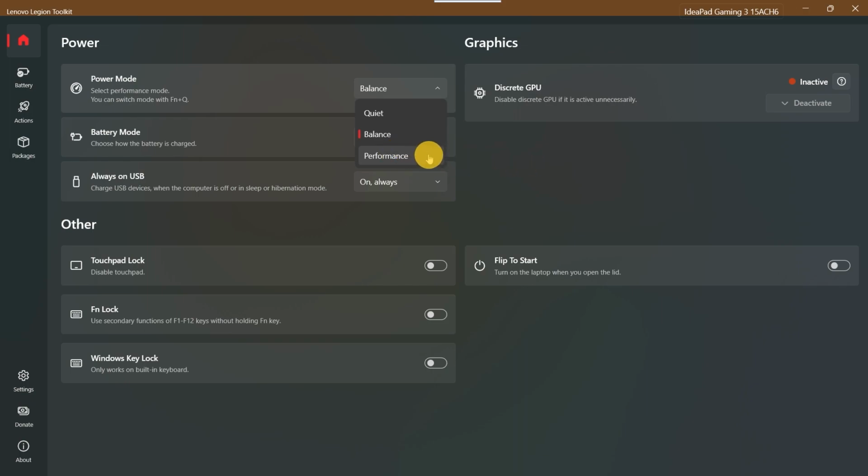As you know, on the performance mode, you will get 100% use of the resources, so you will get the best performance. And you can even switch by pressing function plus Q. Under battery mode, you will get three options. The first one is conservation mode.